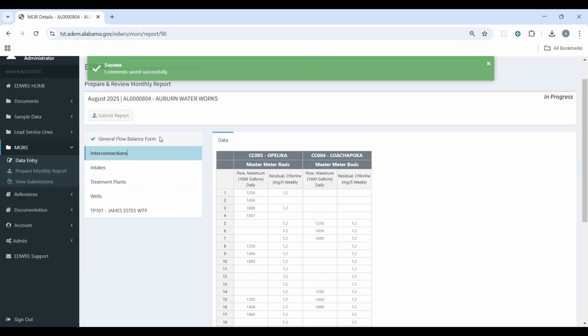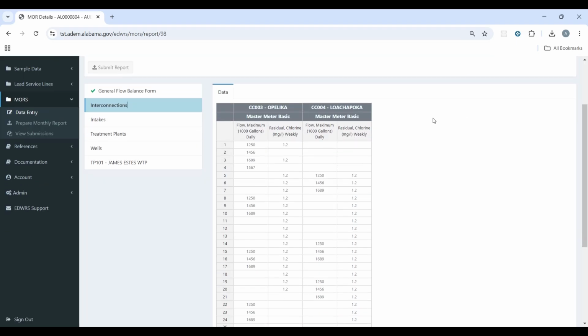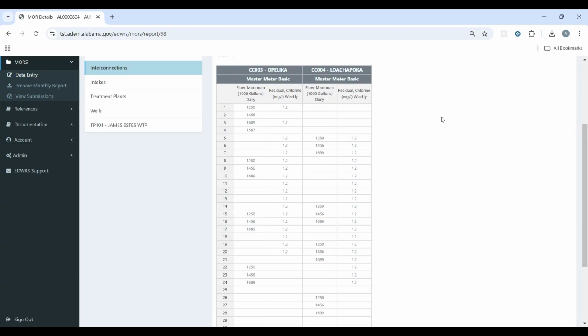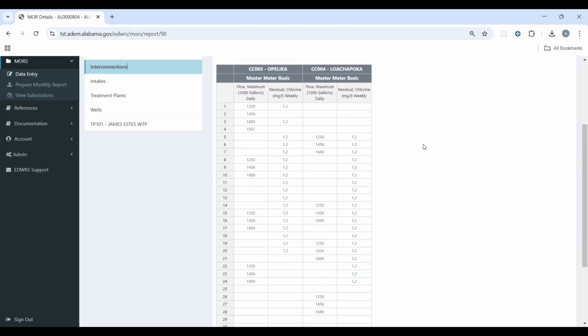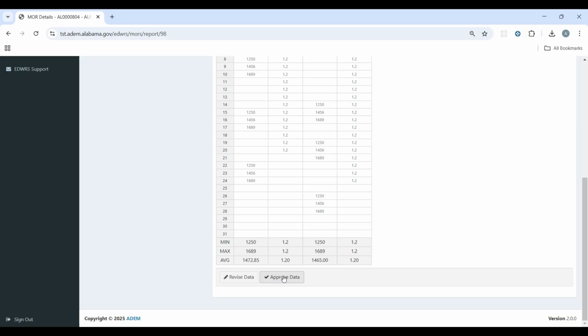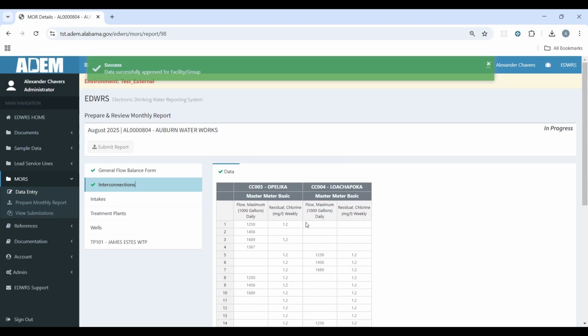So let's look at interconnections. As you can see, it shows you a representation of the data you submitted. In order to receive a green check mark for this item, you must review the data and approve it at the bottom. Once you click Approve, that item and the Data tab gets a green check mark.